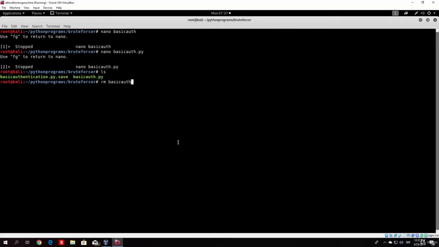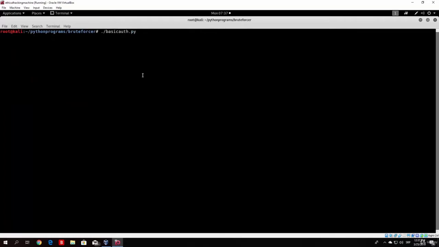Let me just delete the basic authentication as .py.save, since I renamed the file to be basic.py since it is a lot shorter. And right now we know that we can run it with this, and then we can specify all the options that we added in our program, which is -w for the URL, which will be http 192.168.1.1 for the IP address of my router.